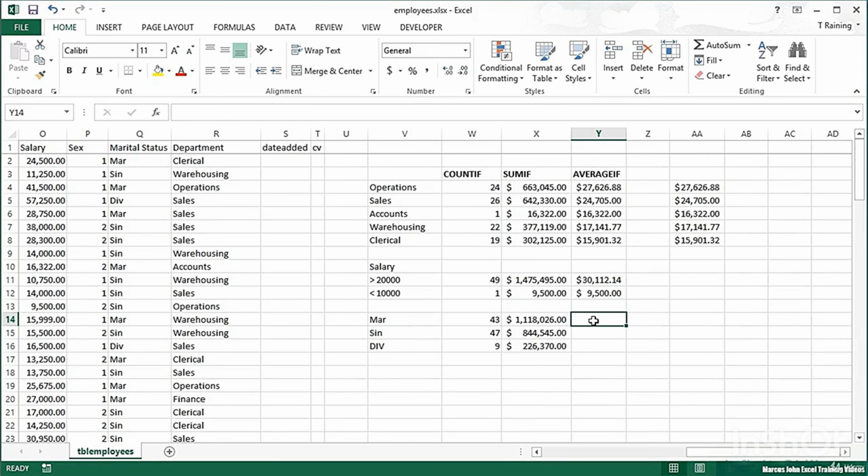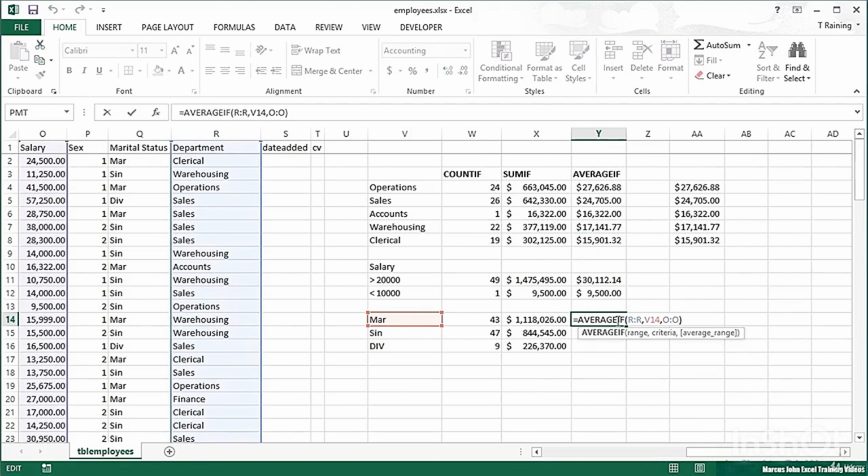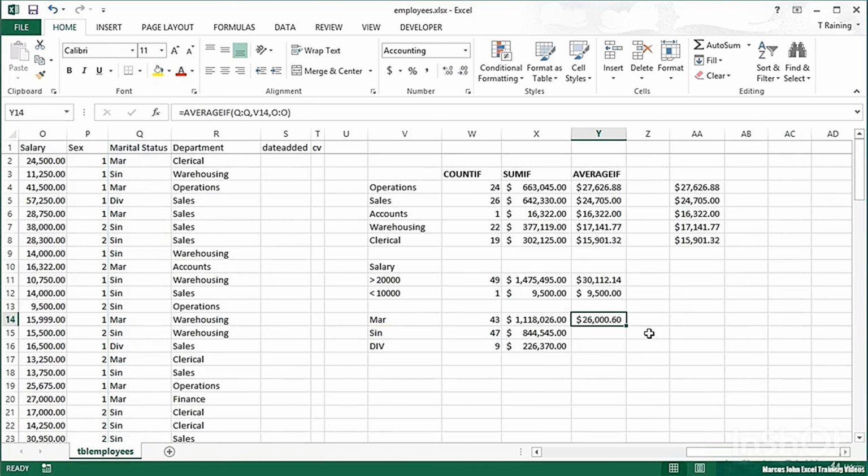And then we do the same for our marital statuses: mar, sin, and div. Well, let's copy this formula here. Now it says div. That's because we're checking the wrong column. We're looking at the right criteria, which is V14, but we shouldn't be checking column R. We should be checking column Q. So let's move the reference across to column Q. It now says look in column Q for your criteria and then work out the average of O. The average salary for a married person is 26,000. Let's replicate. It's only 17,000 for a single person, and for a divorced person it's 25,000.